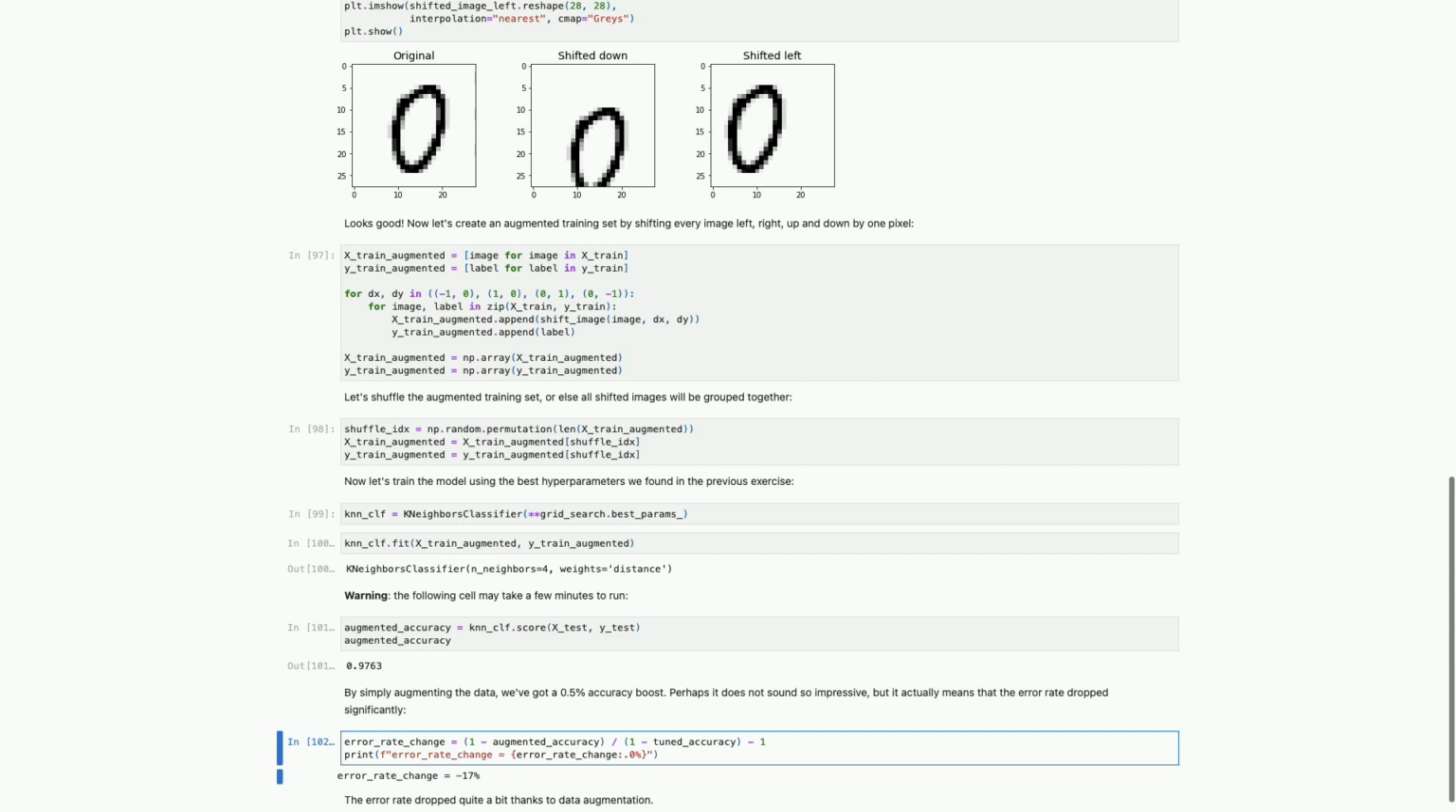Using these two values, we calculate the percentage change in error rate that resulted from data augmentation. The output of this cell is the error_rate_change variable, which is -17%. This means that by augmenting our data, we were able to reduce the error rate by 17%. In the next cell, we'll see a summary of the impact of data augmentation on our classifier's performance.